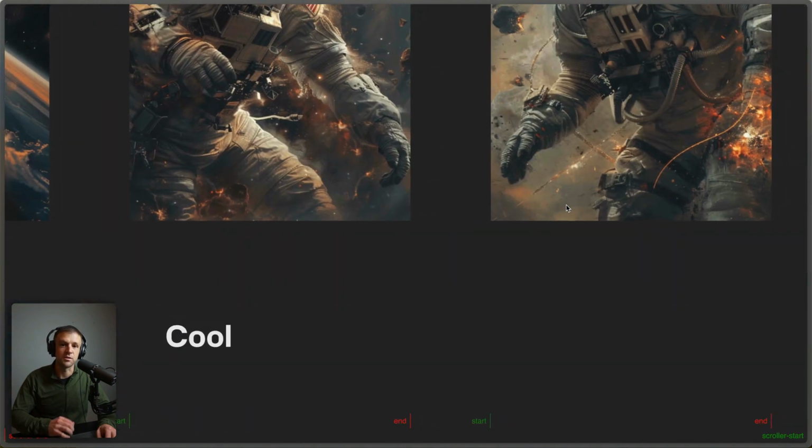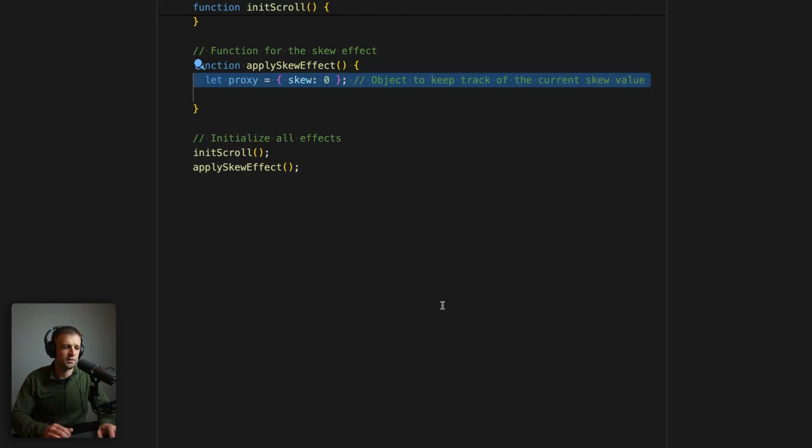The last thing we have to do is apply our skew. And for our skew effect in the property applySkewEffect, we'll go ahead and start with a proxy. Now this is gonna be a little bit tricky because what we wanna do is we wanna animate our skew always to a value of 0.